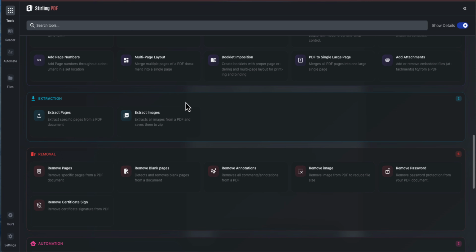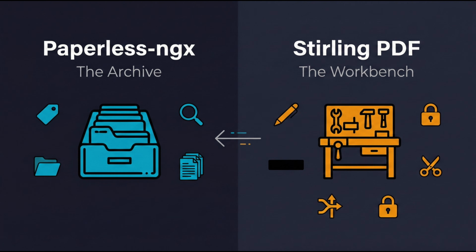It's just yours. Now, if you watched my paperless NGX series last month, Stirling PDF, it really does slot right alongside perfectly. Use Stirling as the workbench to prepare your documents, sign them, redact them, merge them, strip the passwords off, and then let paperless file them away. But even on its own, it's one of those apps that I think, once you've got it running, you're going to wonder how you manage without it.